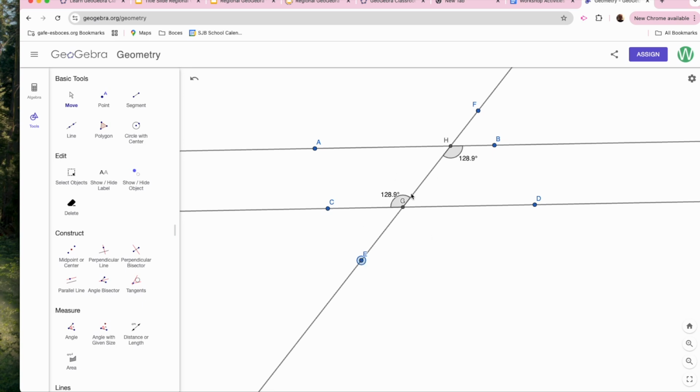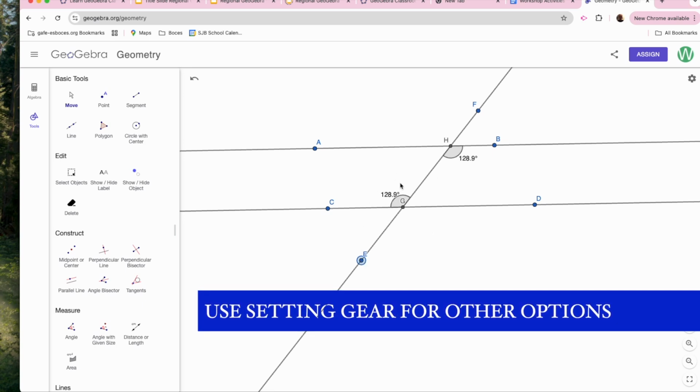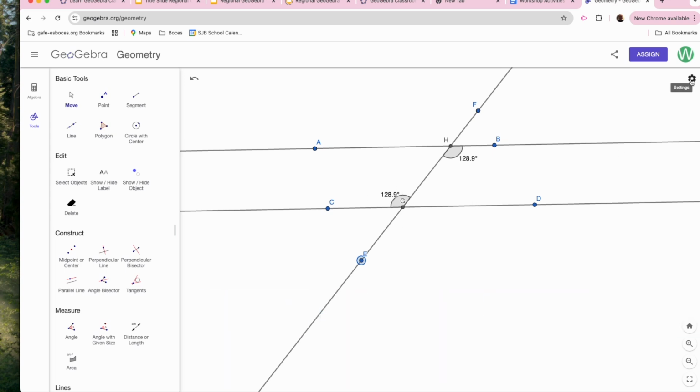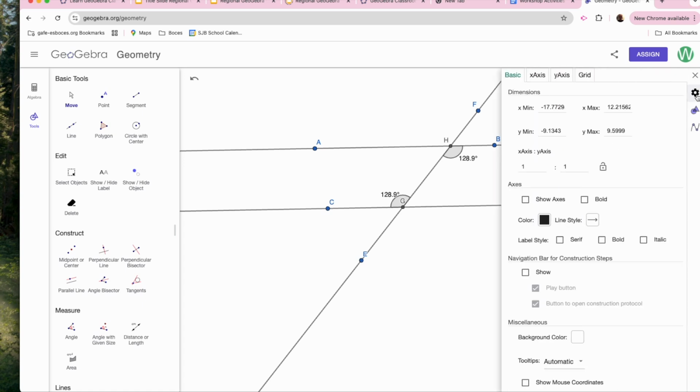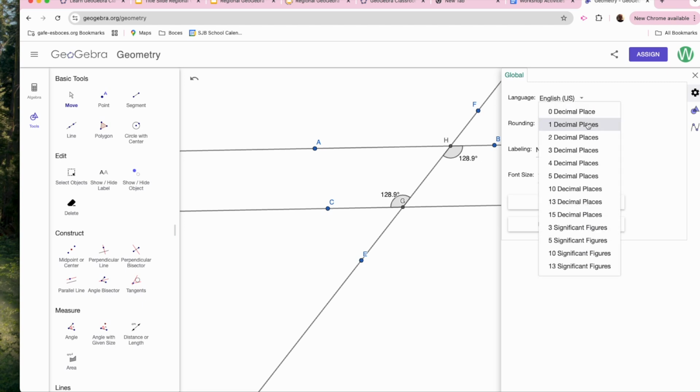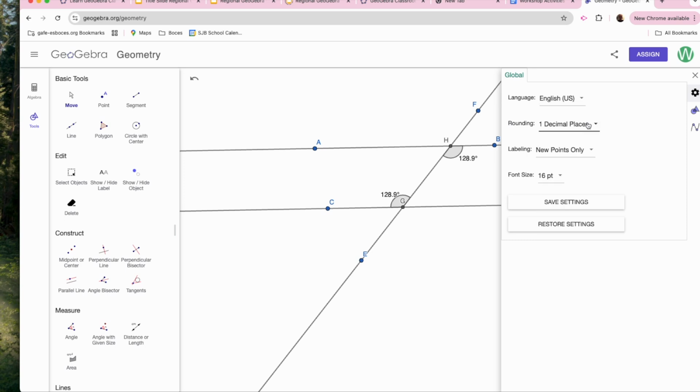You might be wondering if I want to change the number of decimal places on these angles. I can do that by clicking on the gear. In the gear, you'll see several options. I can turn on grids and axes. I didn't think I wanted them for this particular demo. But if I go down to the settings here, it tells me about the rounding to 1 decimal place, so I can set the number of decimal places that I'd like.